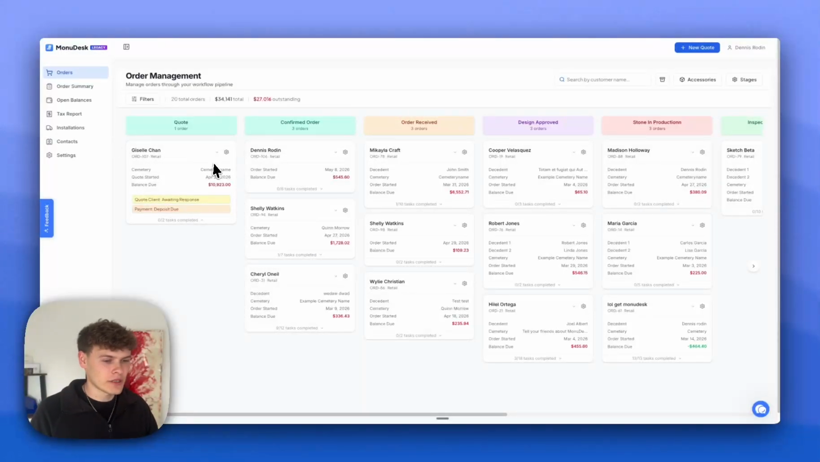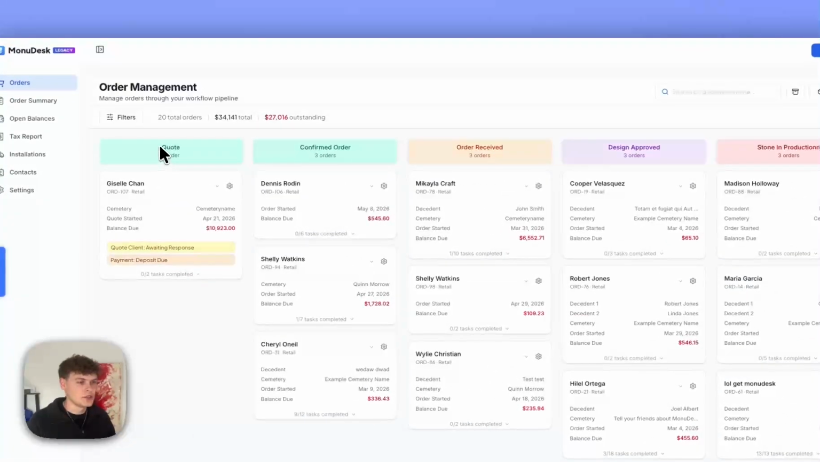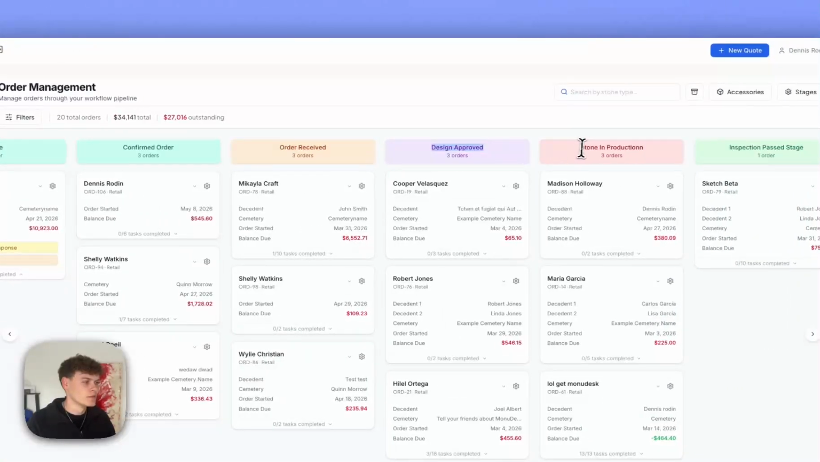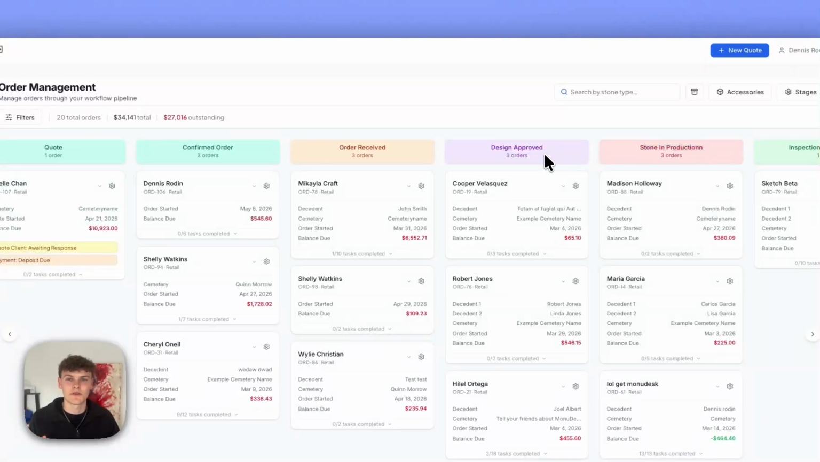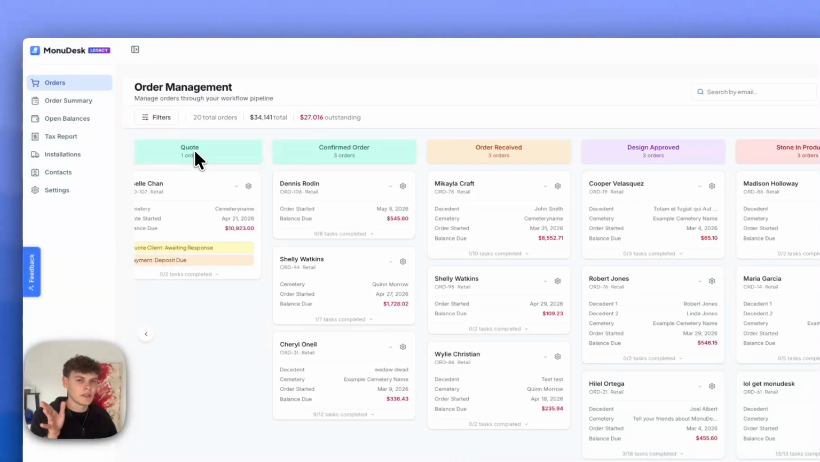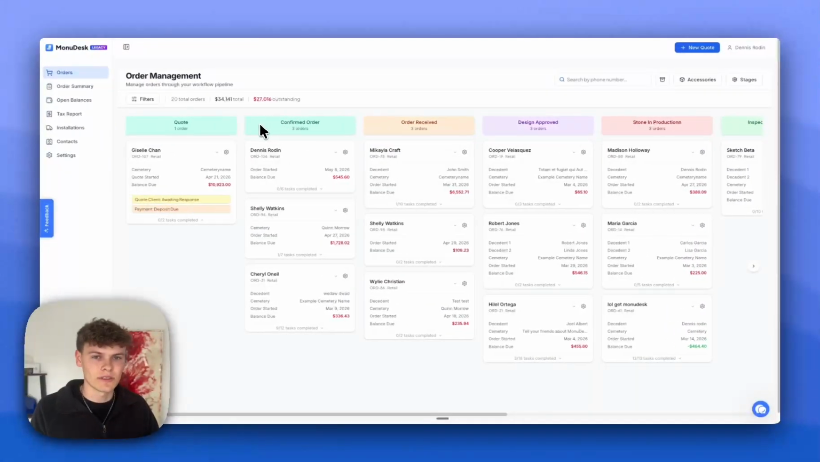So how does the system work? You have this entire board for you. Imagine this is your file cabinet. Here you have your quotes, your confirmed orders. It goes from left to right, goes into order received, design approved, stone in production. We'll cover this in another video. Basically, it's a board that goes from left to right. Now, why is that important?